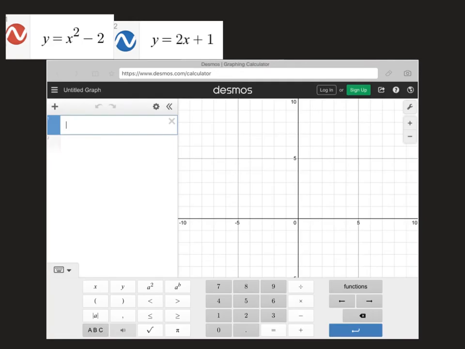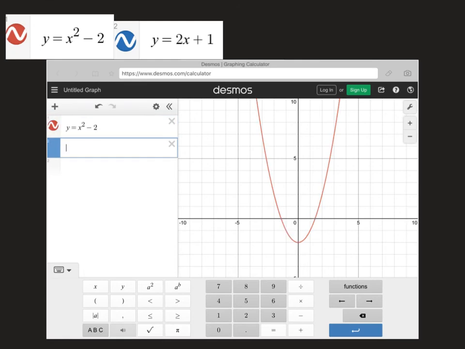Alright, once we click on that, we can type in our functions. So when we're typing in, you want to make sure that you're typing in the y equals, and then you use your exponents appropriately and your values. So first one I'm going to type in is our first function, which is y equals x, and then to make a squared, you click on this button right here where it says a squared, so x squared, and then minus 2. Now you can click down onto the second block and we'll type in our second function here. So we have y equals 2x plus 1.